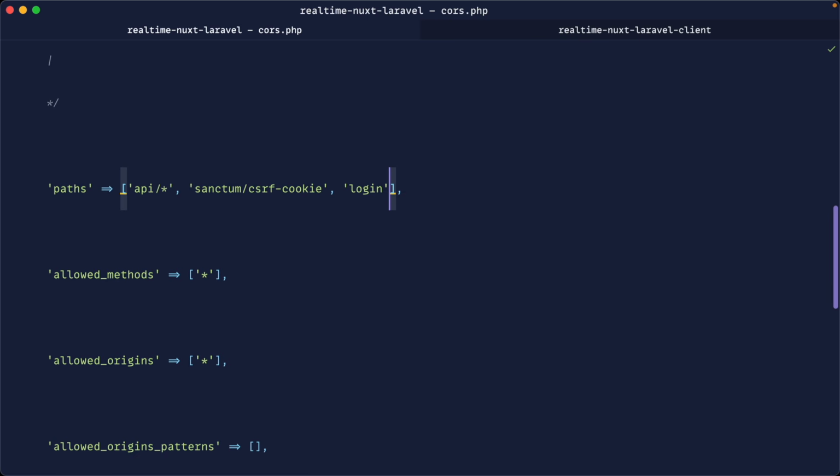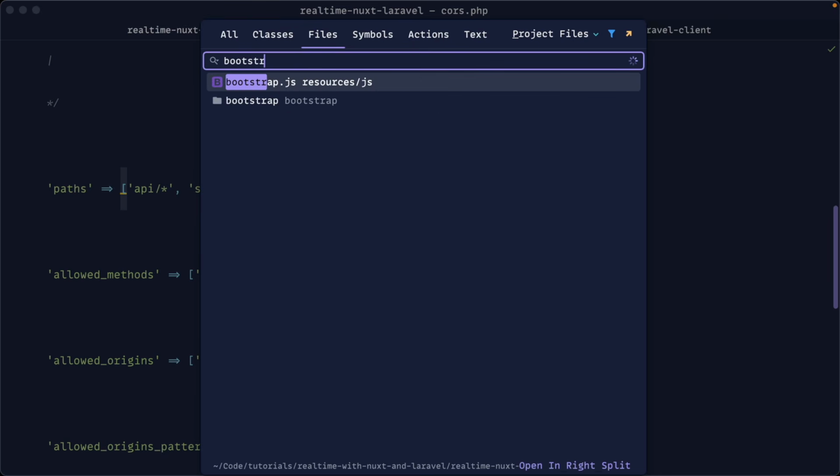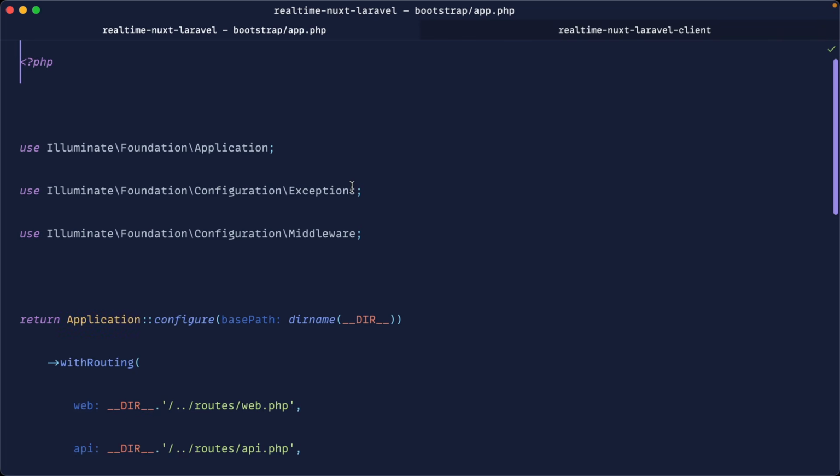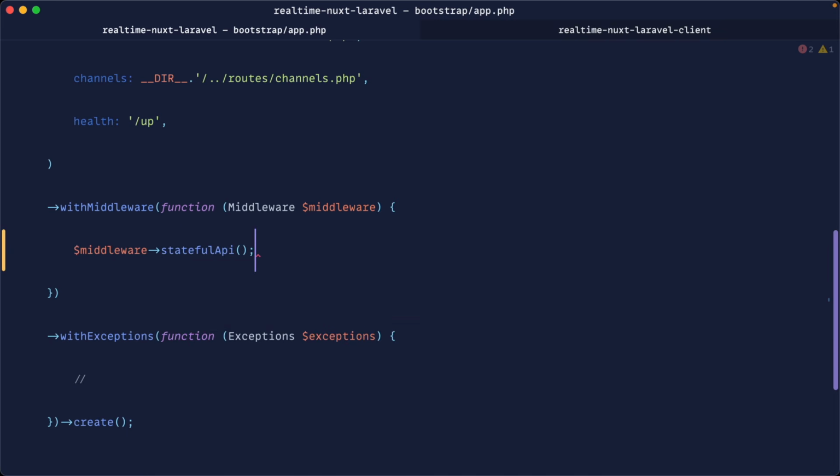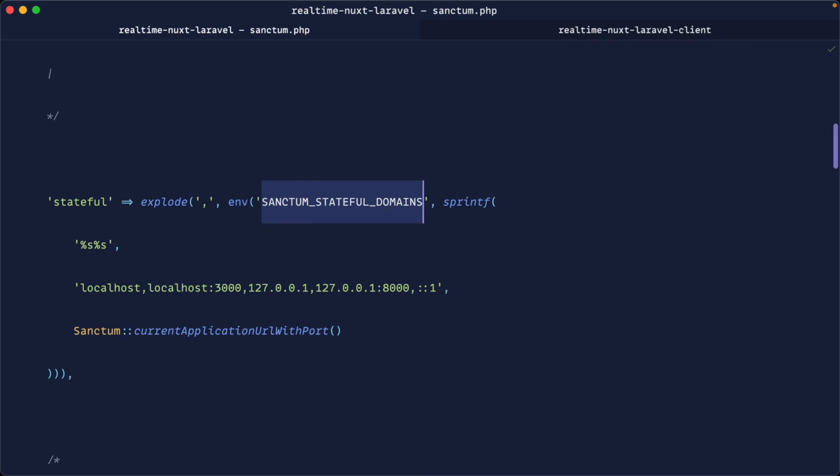Okay, so last of all, we're going to come over to our bootstrap app file, and just under the middleware section, we're going to enable the stateful API just in here, and that should be done. Okay, so if we have any issues with this, we'll come back to it.